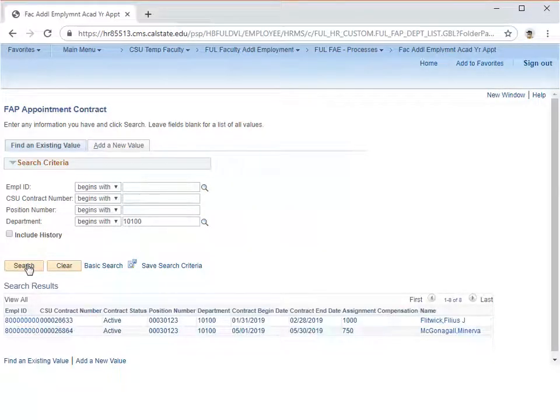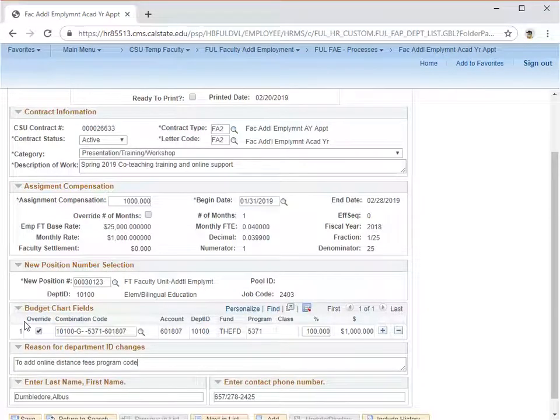All of the FAE contracts that meet your search criteria appear. You can click on the Contract Begin Date column to sort the contracts by the begin date. This will help you to move through the list without having to come back to this screen. Click on the first contract you want to review. The contract will open and you can now review and make edits to the contract.